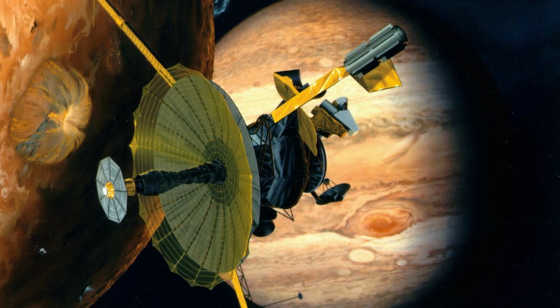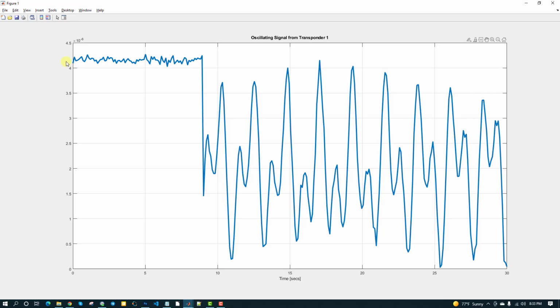The signal from the main transponder, instead of being more or less a steady signal, now shows severe oscillations. So the signal actually looks like this. Under normal conditions, we are seeing approximately 4 microvolts plus some noise. The failure actually happens here. The control system fails here and the satellite starts oscillating uncontrollably.